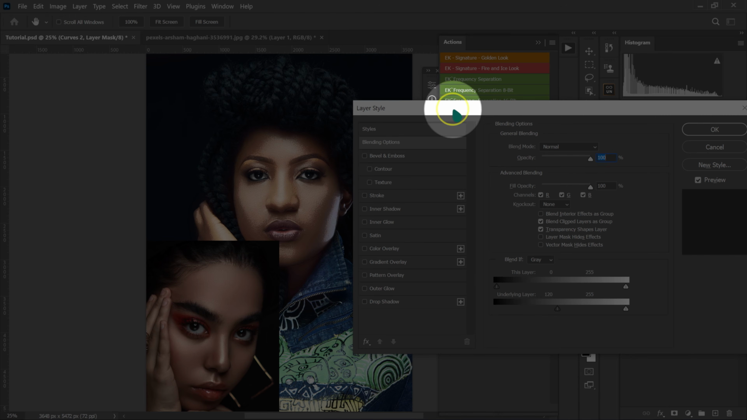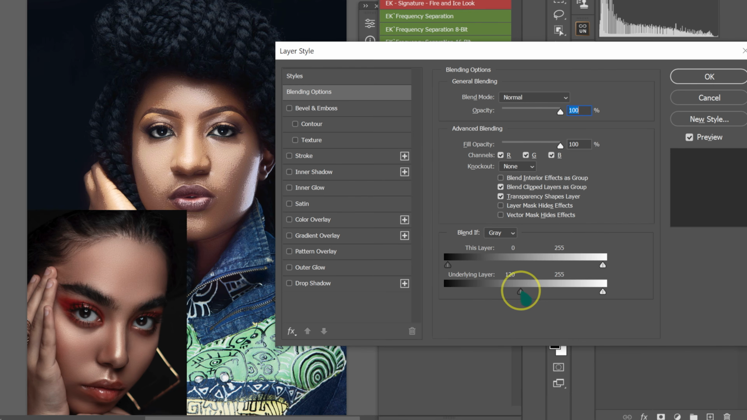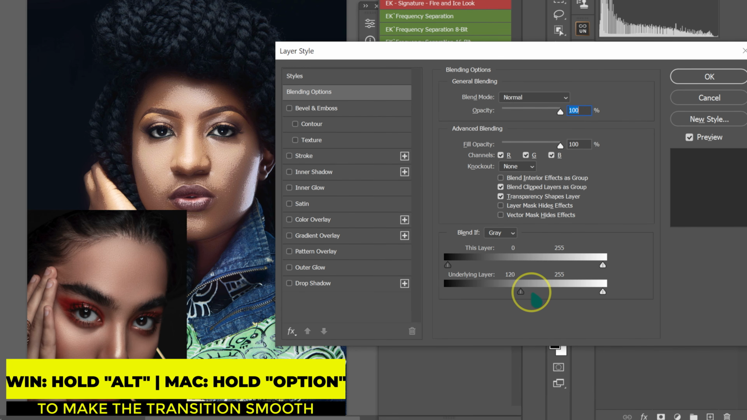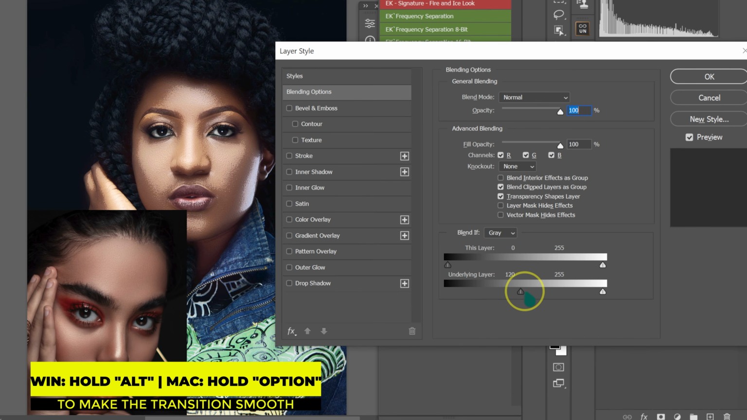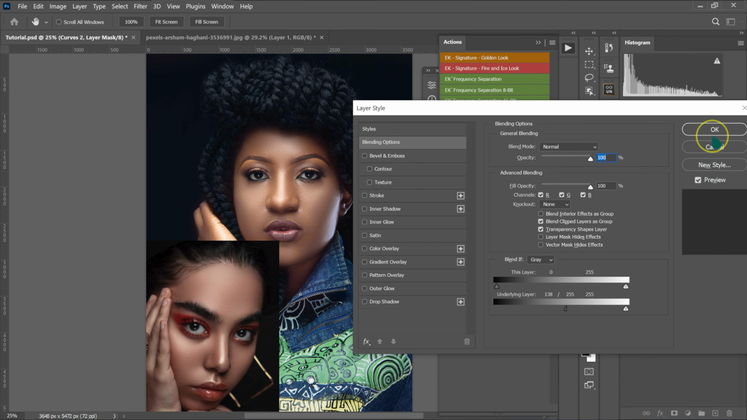On the layer style here, I'm going to go on Underlying Layer here. So you can see the line in the middle of the triangle. I'm going to hold Alt on Windows, Option on Mac, and this other part of the triangle, I'm going to drag to this side. I'm making the transition smooth, like this. And then I'm going to click OK.